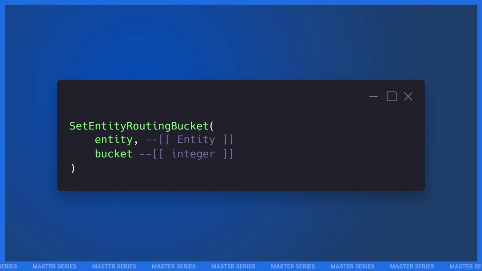So let's talk about moving entities between routing buckets. It's exactly the same as how we moved a player from a routing bucket, except we're obviously going to pass the entity ID instead of the player ID, and the native is SetEntityRoutingBucket. Exact same parameters there though. So let's go ahead and implement that.